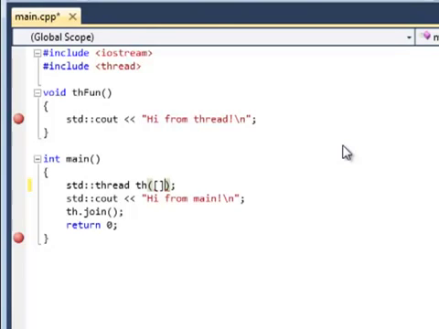Okay, and now the definition of a function follows. So it starts with the argument list in parentheses. Well, in our case, there are no arguments.